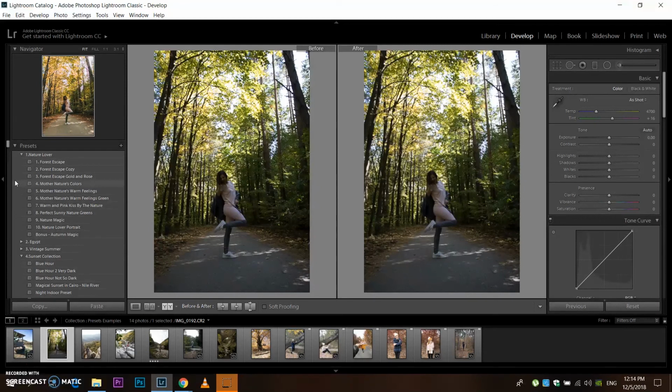My Nature Lover pack consists of 10 presets and one bonus preset, which is called Bonus Autumn Magic. My presets work best with photos that I shoot in nature, somewhere outside, and it doesn't matter if this is in the mountains, in the forest, right in front of a lake, in the jungle, or on the beach. They work best with nature photos. So now I'm gonna show you how each filter works with different kinds of photos.